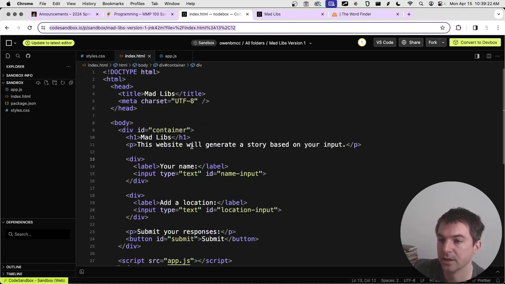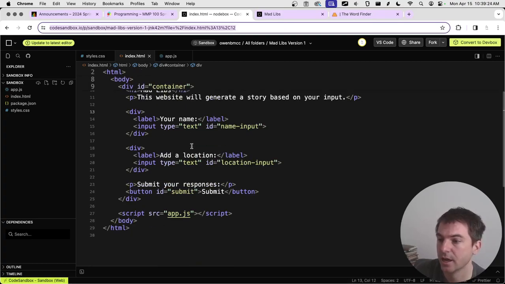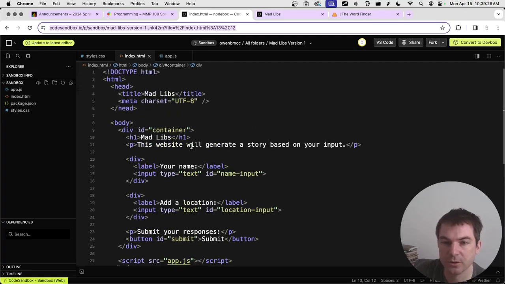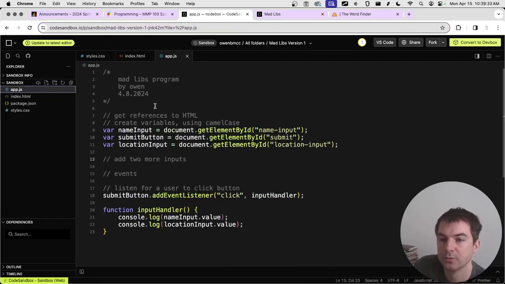So that's our HTML. It's pretty simple. We're not going to change this at all or too much, I don't think. We are going to add some more styles today. We'll do that in a little bit after we finish programming. But most of what we're going to do for the beginning is work on our app.js. So this is our script, and this handles all the logic and the functionality of our program.